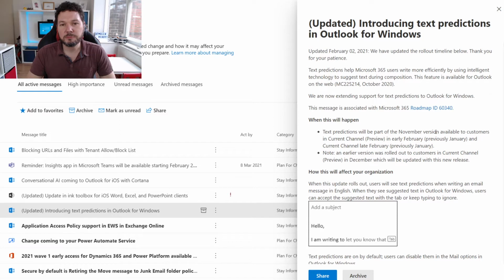So this has previously been announced, but this update of the 2nd of February, I believe it is, is a change to the rollout timeline. Okay, so text predictions are going to help Microsoft 365 users write more efficiently by using intelligent technology to suggest text during composition.